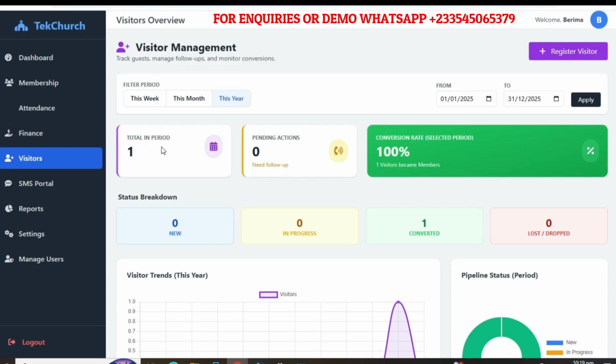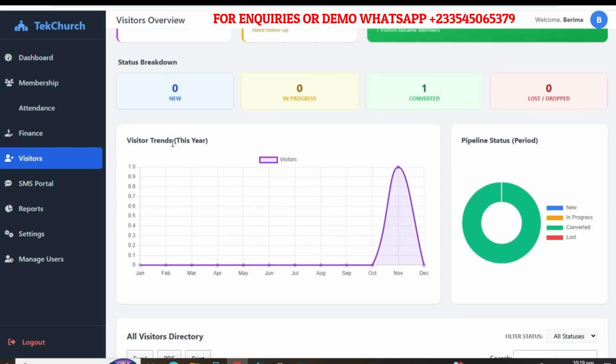So you will see your total visitors in a period, and then those who are pending, you can also see, and then the conversion rate, those who have become members, you can also see their data here. As you can see, we have only one member who has been converted to become a member. And then you can see your visitors trend for the year. And then they have various statuses, so those who are new, those who are in progress. And as you keep putting in data, everything automatically changes here.